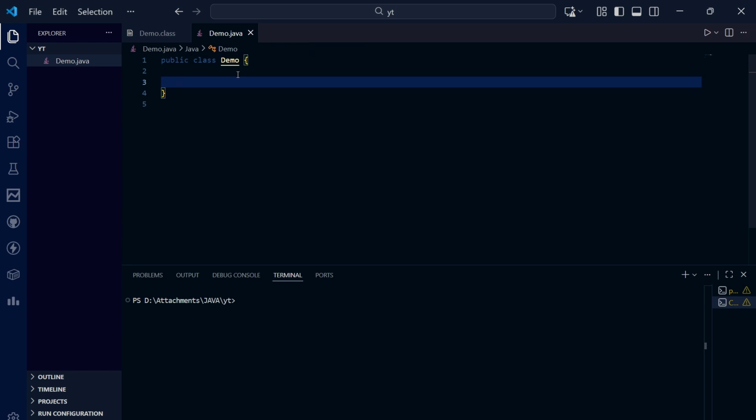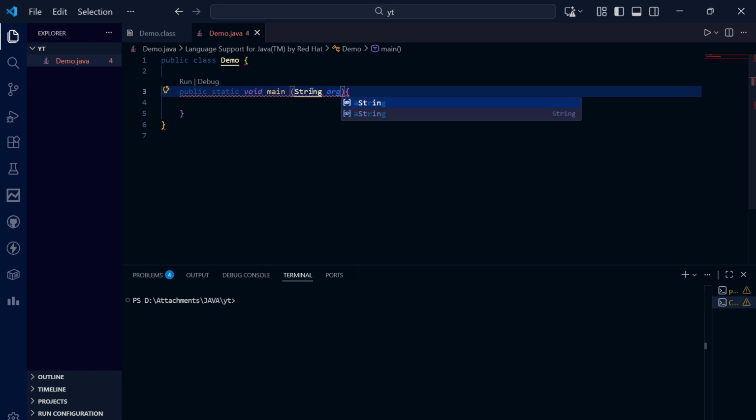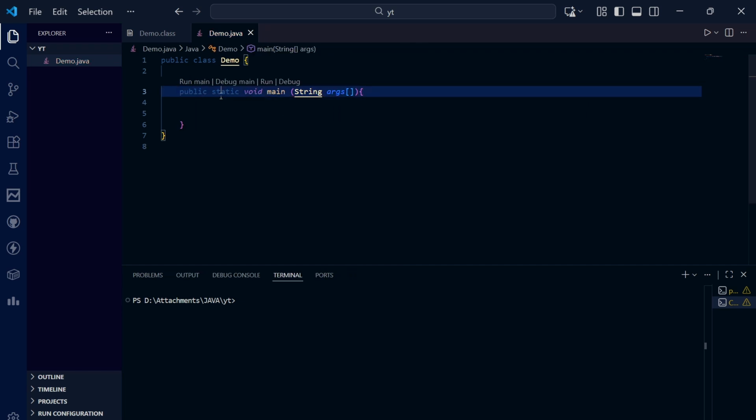Suppose we need to write a function, so I will write public. After that you need to pass the String args, that is very important. First of all, the execution will start with this main method. You need to name this method main only. For other methods, that is your wish, but this method is compulsory to name as main.